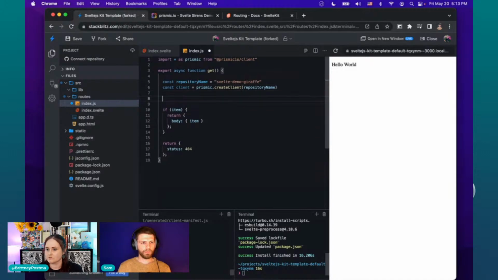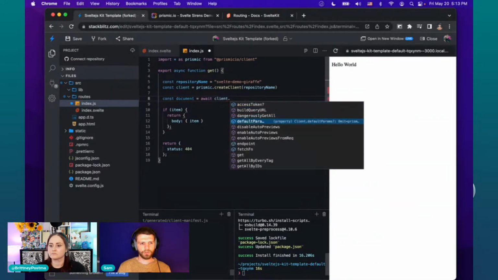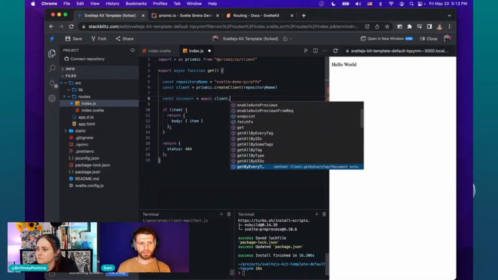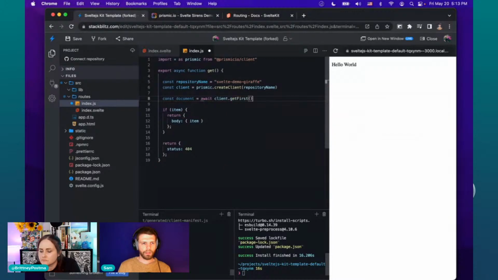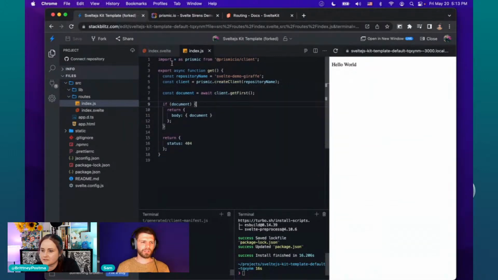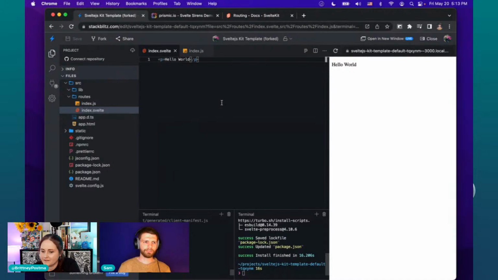And then to query the API, it's just one more line, which is const document equals await client. And there's a bunch of different fetching methods here. For now, I'm just going to use getFirst. And I don't need to pass any arguments. It's just going to get the most recent document from the repo. I love IntelliSense. Yeah, it's so cool, eh? And the developer experience team has really put a lot of work into typing and annotating our kits to make it really intuitive.